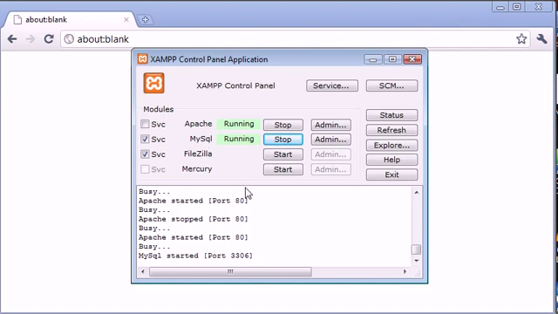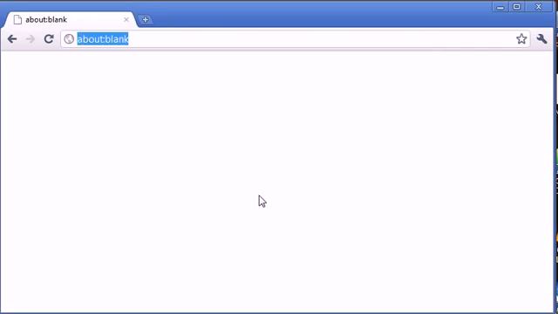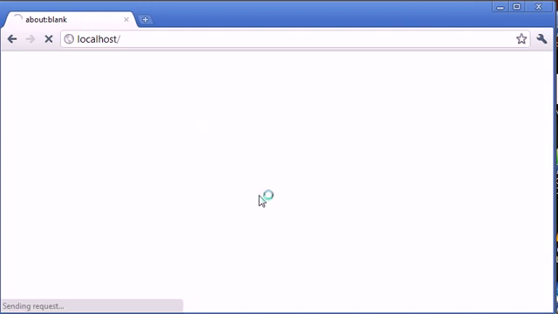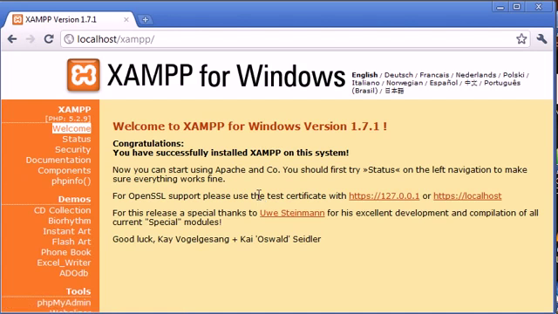So the first thing we want to do is test if our web server is active. Now you're not going to be typing any domains in here or anything else. What we're going to be typing is localhost. Okay, so it's just simply localhost. So if we press enter, hopefully you'll get this screen up. If you have got this screen up, then it's got a little congratulations message. You've successfully installed XAMPP on this system. So this will mean that XAMPP is installed.